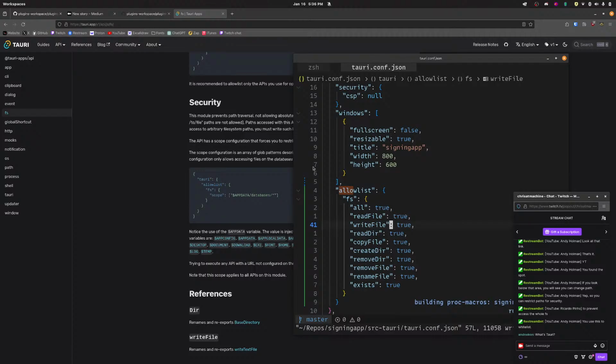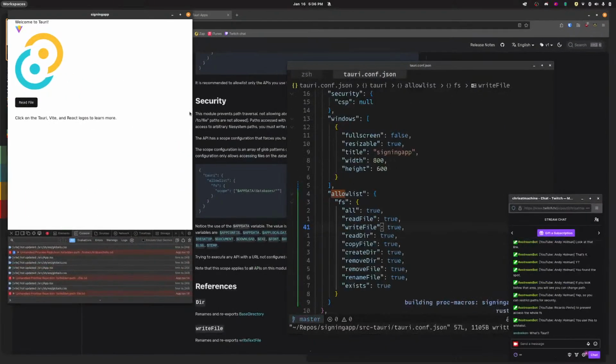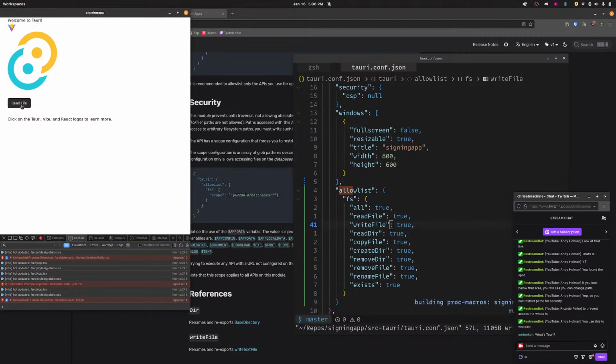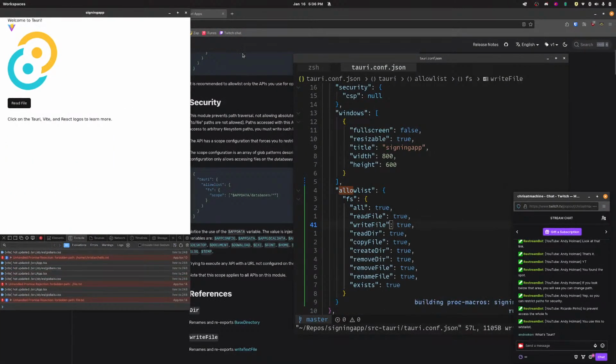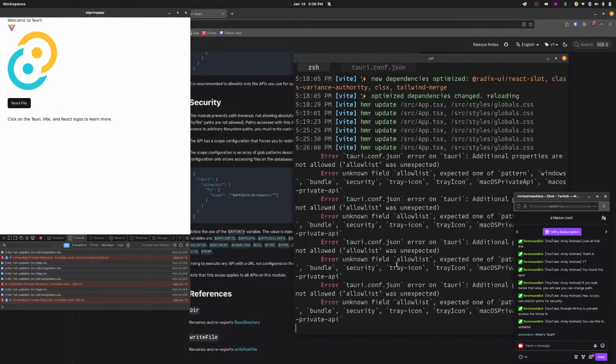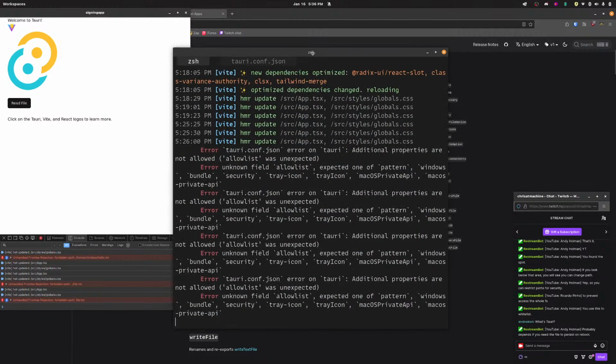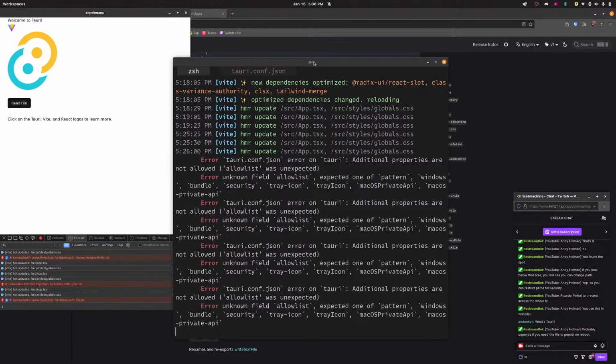So let's see if we can just save things relative and write files relative now. Still forbidden path, but I don't know where it's trying to write that to. And I don't know if I need to restart the... I may need to restart things after changing the config file. I'm not 100% sure. What is this? Wait a minute. Additional properties are not allowed. Allow list was unexpected. Awesome. Okay, great.